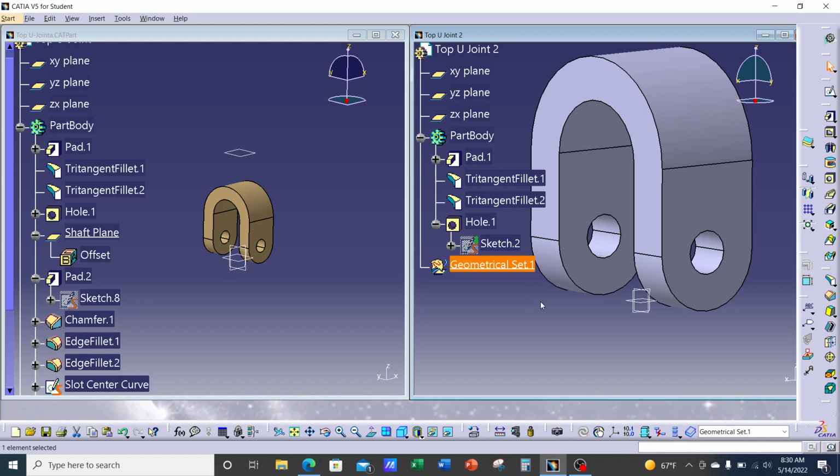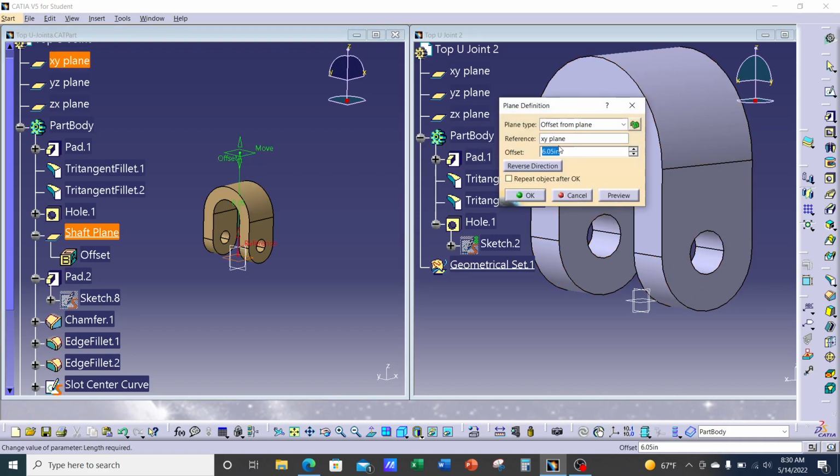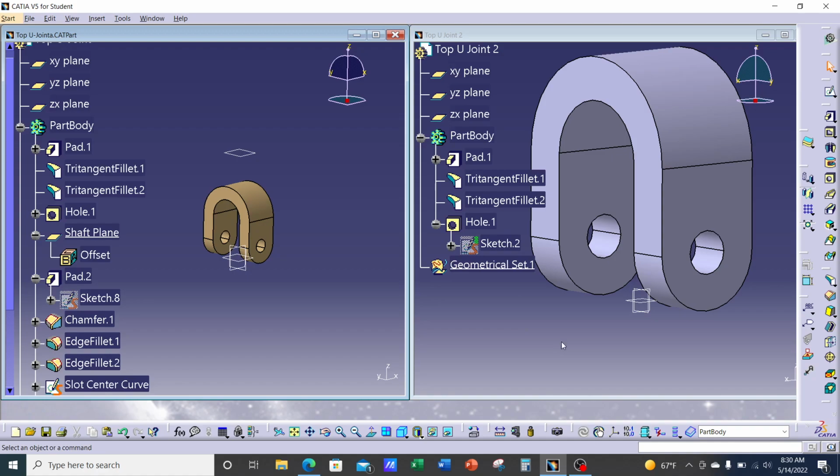Alright, so I'm going to go ahead and create a plane. Let's first find out what that dimension is on the plane. So we're going to offset off the XY plane. So here you can see the XY plane shown in orange. And we're going to go up 6.05. Okay, so let's create our own plane.